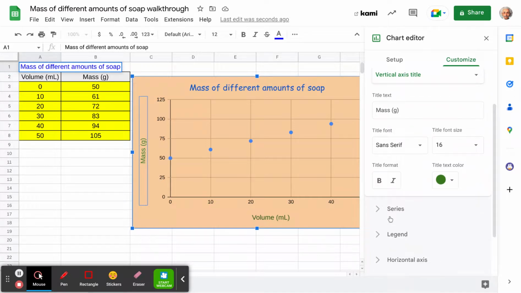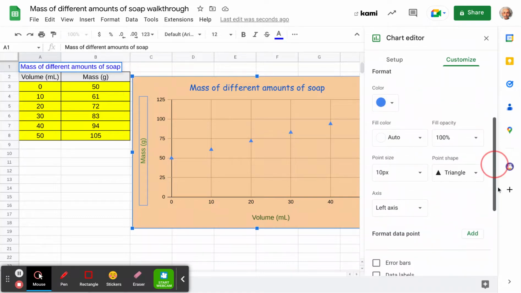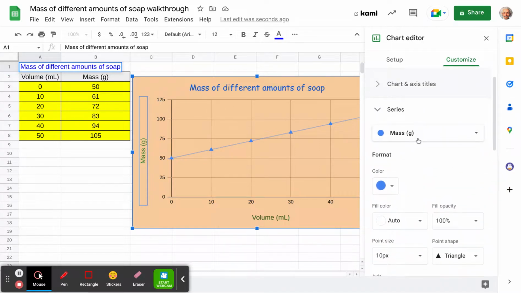Okay, now with the series, the next one down is a series. Series is going to allow me to change the color of the dots, to add the dots, change the dots maybe to triangles if I wanted to, the point size, any of those kind of things there. Okay, this is more helpful if I'm going to do a multi-line graph. Okay, so if you want to add a trend line, you can add a trend line here. Also, again, this is underneath where I had a series.